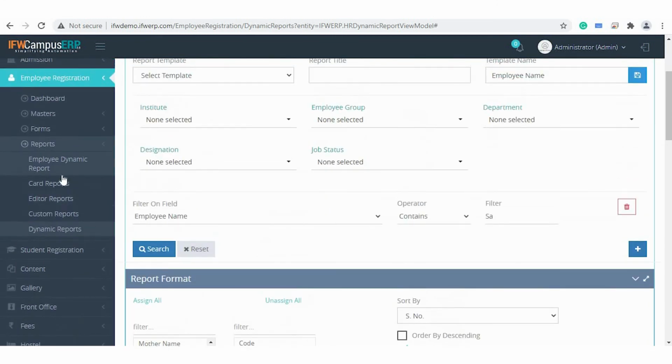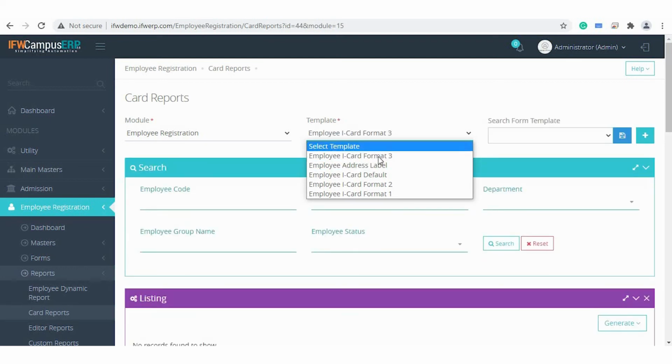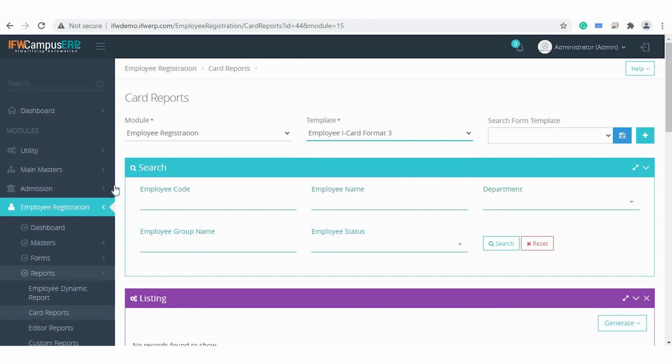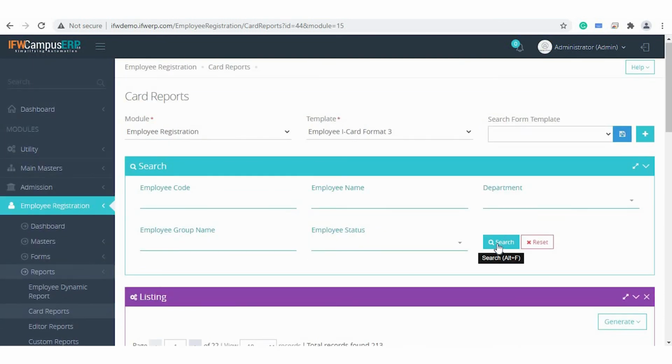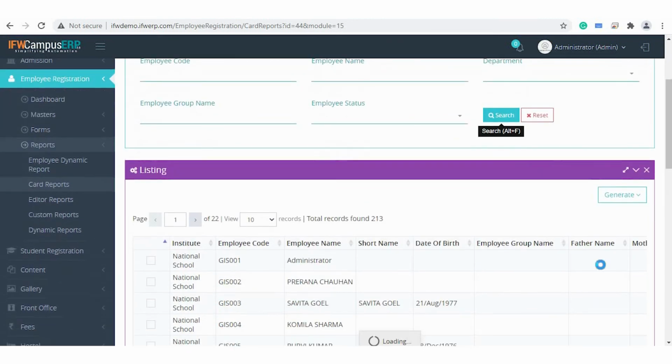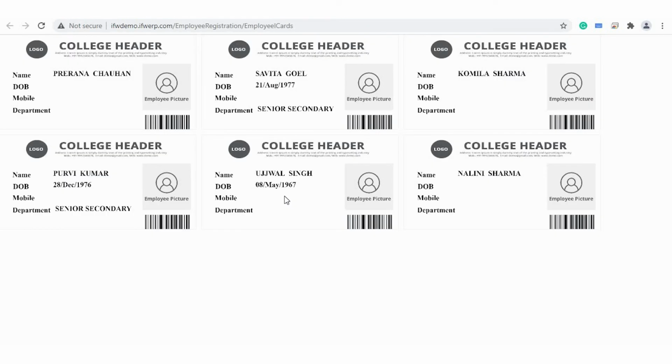Next report which is available is card reports. The card reports are used to generate the card type templates like the iCards for the employees, the address labels for the employees. Let's generate the iCard for the employee. You can search the employee by using the employee code, employee name, departments and other fields given here. Select the required field and click on search. The data will be listed here. Select all the employees for whom you want to generate the iCard and simply click on generate and print. This is how the iCards will be generated for the employee.